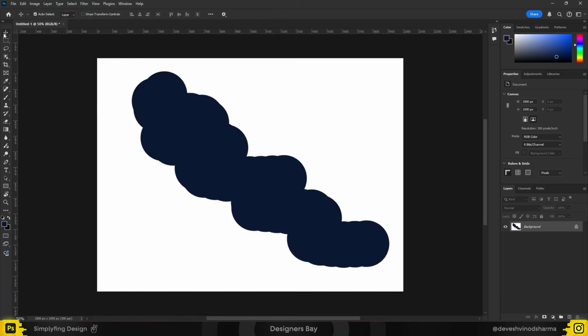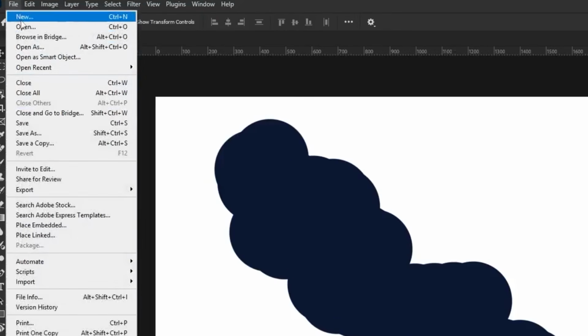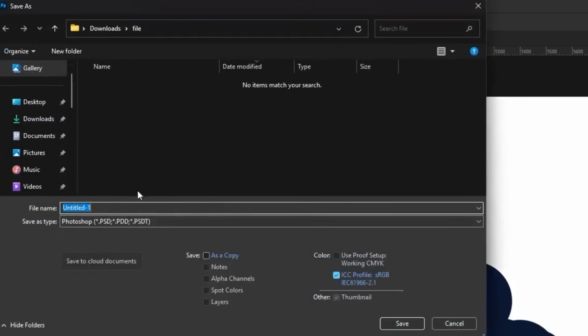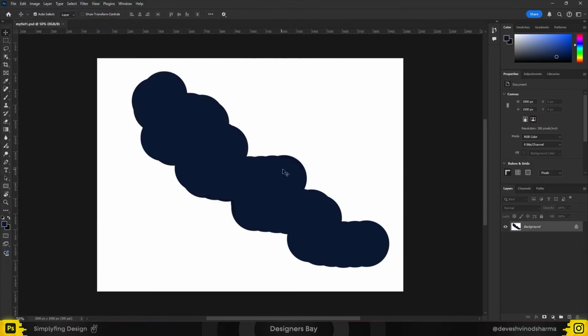Now what if I need to save it? So how do I do that? For that, simply go to File. Here you will see an option to save. As soon as you click on it, a save window will open. Here you can give your file a name, whichever name you want. Then click on Save.